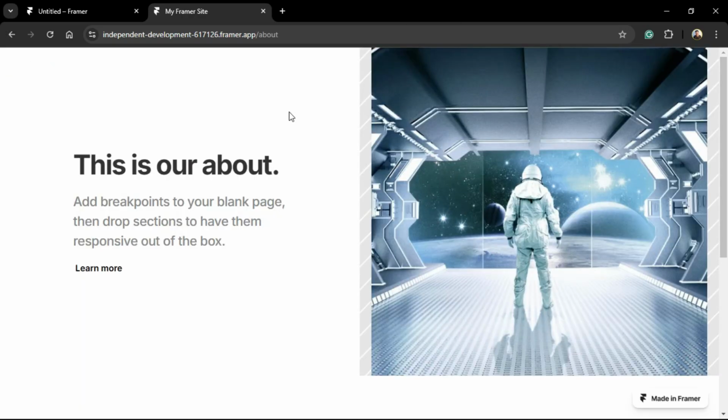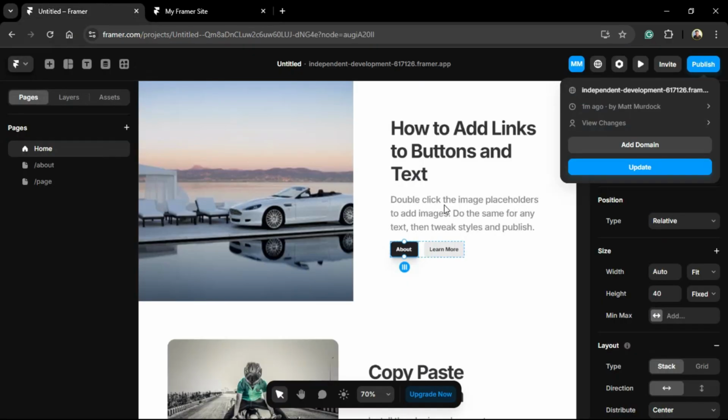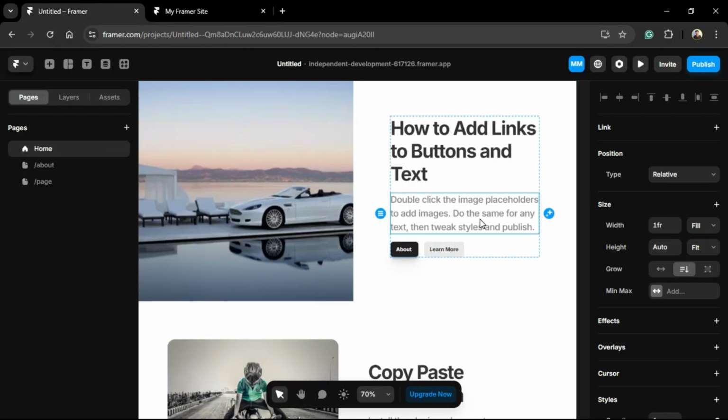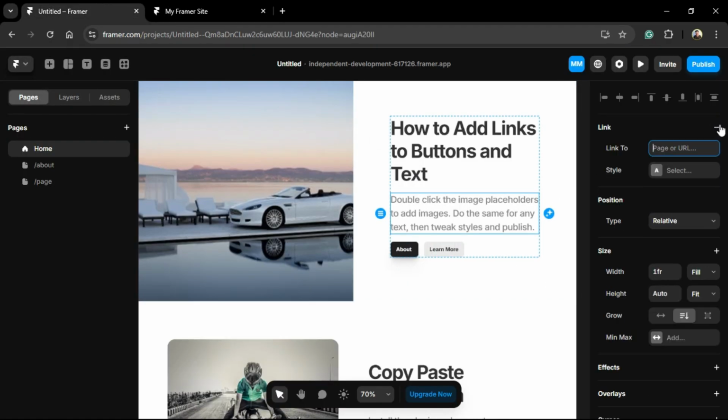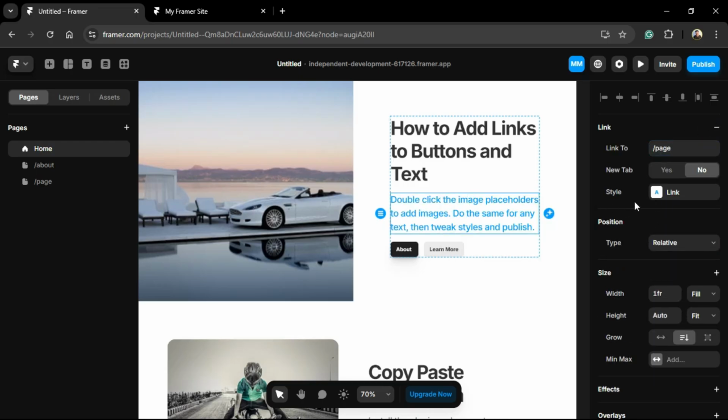To add a link to your text, follow these steps. In the right sidebar, navigate to the link section and click on the plus icon. You can either paste a URL if you have one, or choose a link from the suggestions provided.